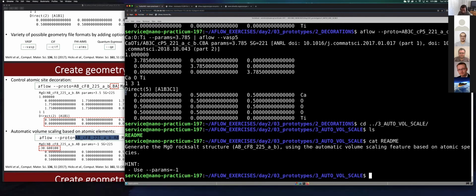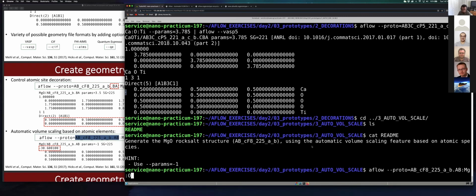So for example, again, we use our favorite structure, AFLOW --proto=ABC8 225 AB. And then just for consistency, we're going to use the atom site decoration. We're going to do Mg and O. And then --params equals -1.